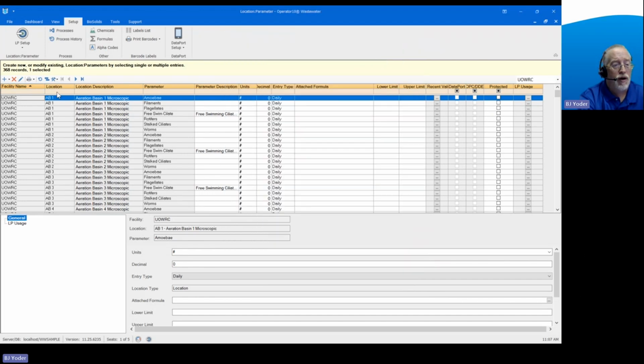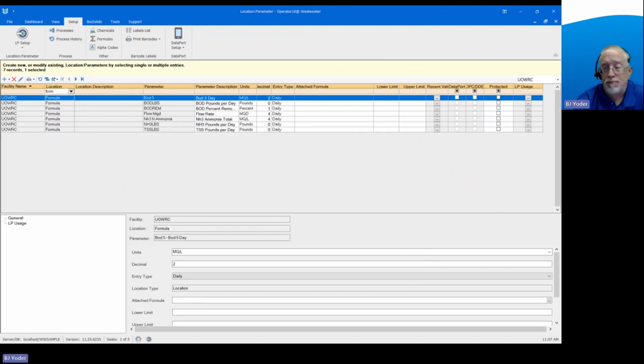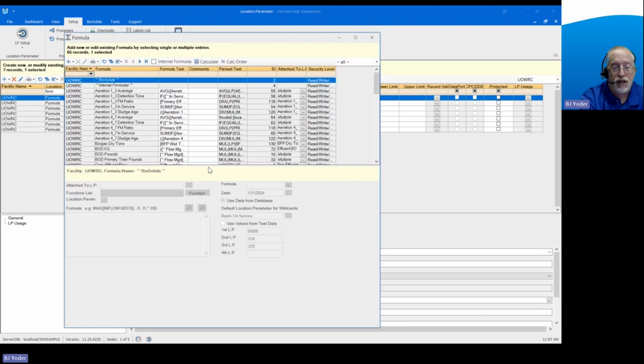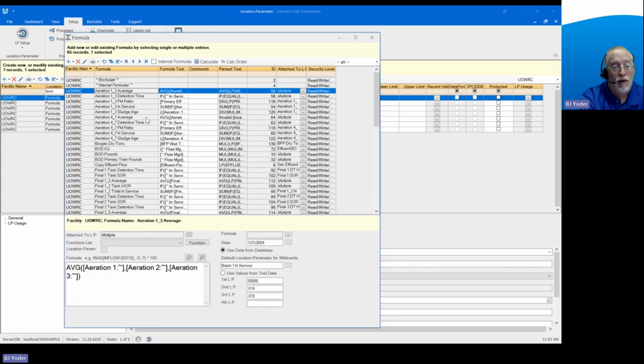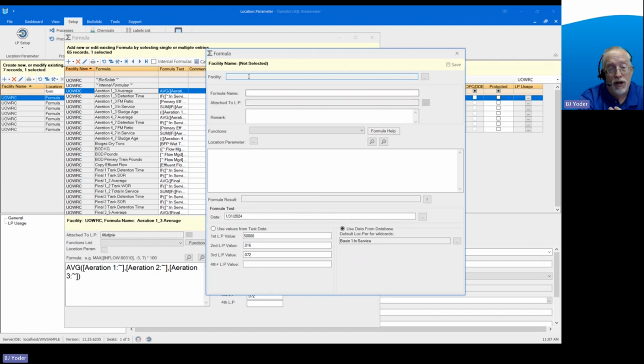Now, when you are in your location parameter list and you want to do formulas, there are a couple of ways that you can access and create formulas inside the program. First of all, we can come in under the setup at the top, and go into the formula section here. This will give you a list of any formulas that have already been defined for your program. But this is also where you can create them. From right here, we can hit the plus sign and start creating formulas.